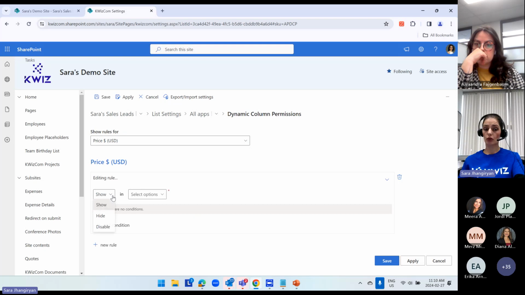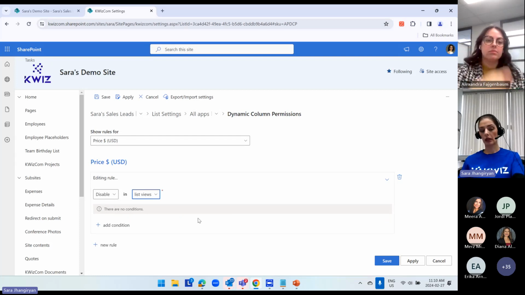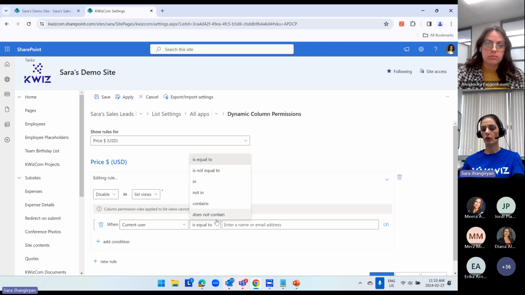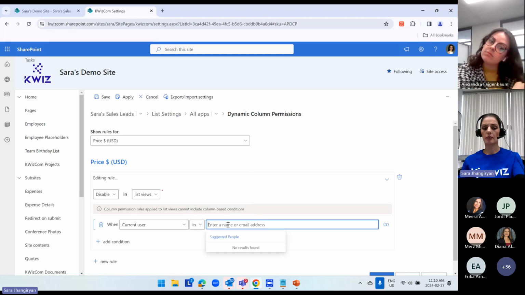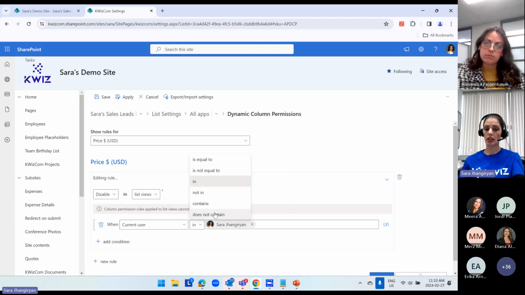So what do I want to do? I want to disable it in list views, and I don't want to do that all the time. I'm adding a condition. So I want to disable it when current user... here you have many options. You can say in and then select people from, for example, members, owners, or not in, or contains. So for simplicity, let's select: we want to disable it when current user is not equal to Sarah.